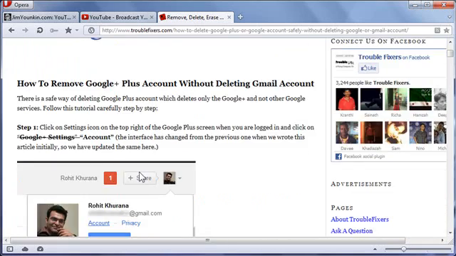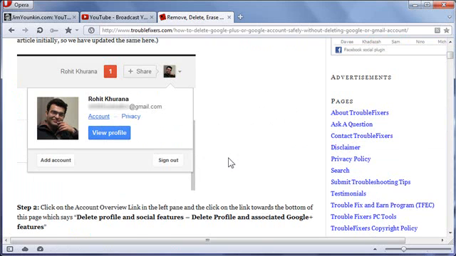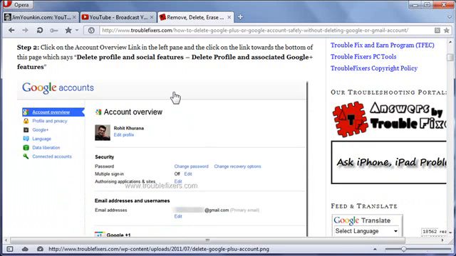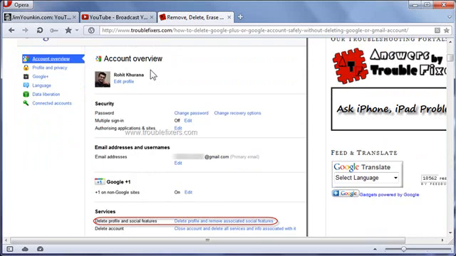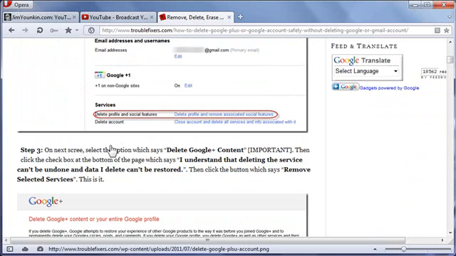So how it says to do it, and these instructions are still true. You would go to plus.google.com, and then on the right side you click your little name, and then you click on account. Before continuing, these instructions may change because Google likes to change things around a lot with basically no warning. Okay, so then you're on your account overview, and if you scroll down, there's services where it says delete profile and social features, delete profile and remove associated social features.